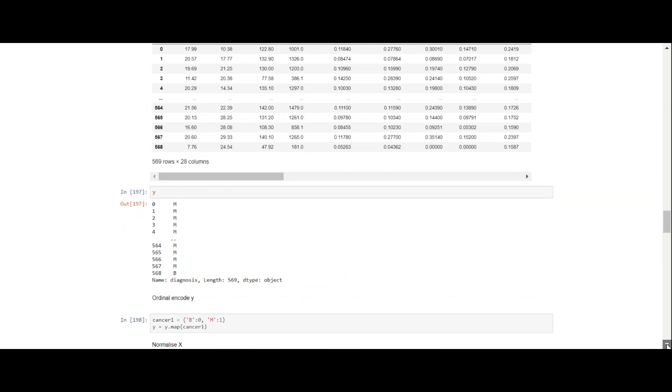So what I did was I ordinal encoded the Y. Rather than using sklearn's ordinal encoder, because you don't know what value sklearn is going to give to the B and M, I decided that I was going to map it, because at least when I map it, I can determine myself what value I want B and what value I want M. So I decided B would be 0 and M would be 1.